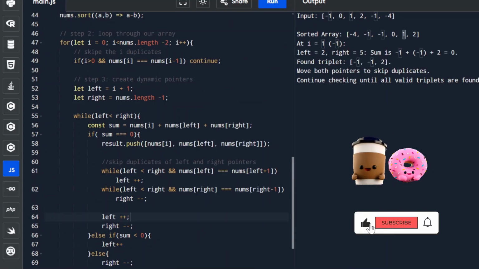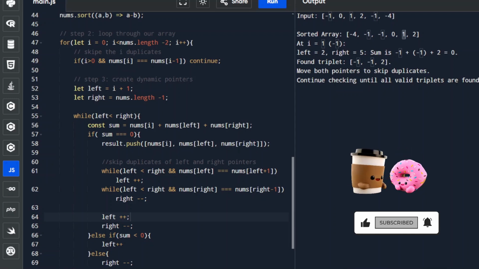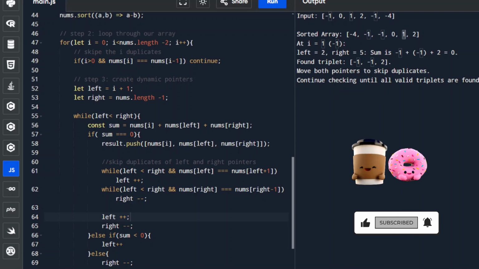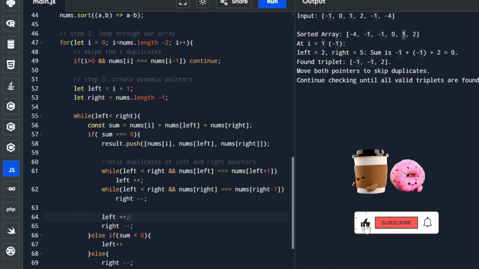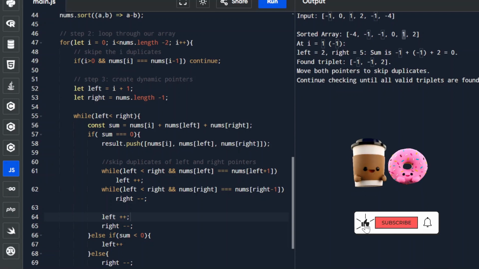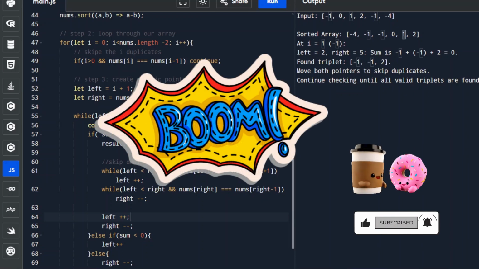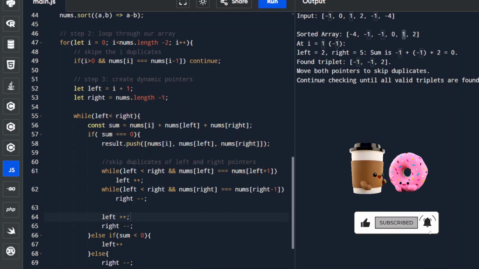Now, what are the takeaways of today's video? First thing, sorting helps manage duplicates and makes it easier to use the two-pointer approach. The two-pointer technique improves efficiency to O(n squared) time complexity, and this problem is a must-know for JavaScript interviews, and now you can solve it like a pro. And there you go. Boom, you just cracked the three-sum problem using JavaScript. This is a popular question in interviews, and now it is in your skill set.